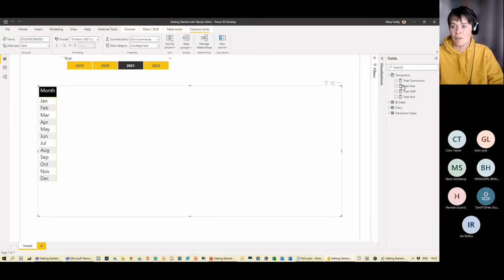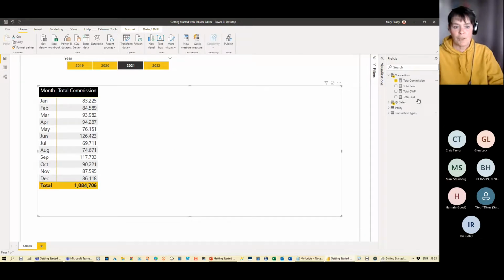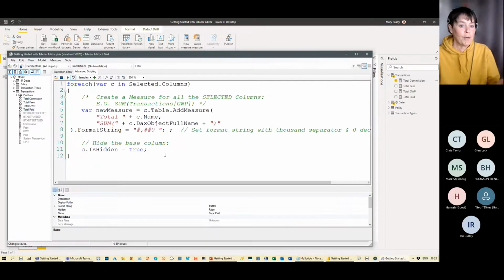Let me just pop a couple of them in. We'll pop in total commission. That'll do lovely, and there you'll see we've got it. As part of the formatting, we've got the thousand separator and 0 decimal places. Just that one script did three different things in a heartbeat, and it would have been that quick whether it was against 4, 20, 30, 40, whatever you happen to have in your system.